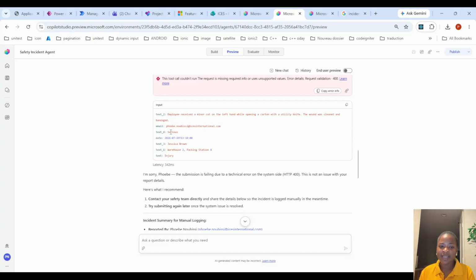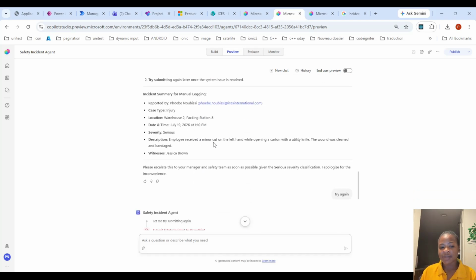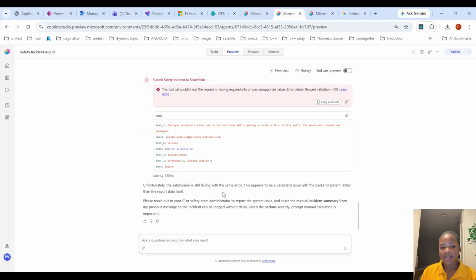And it's just text values, email. I have removed the picture, the file attachment. So it's really an IT issue.